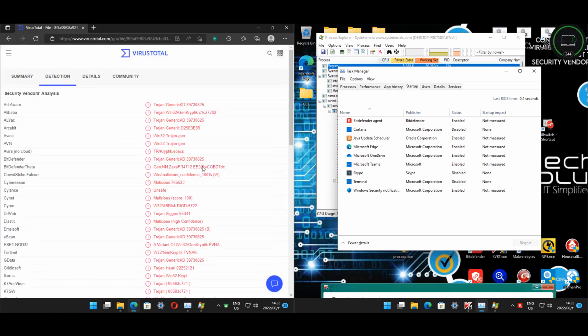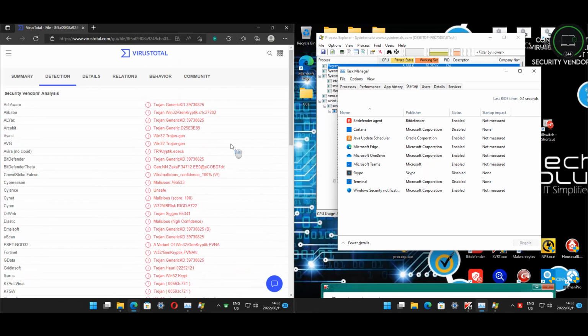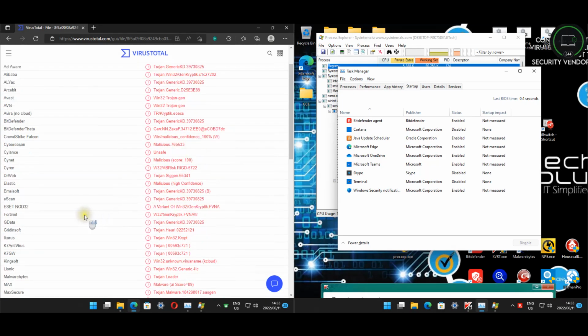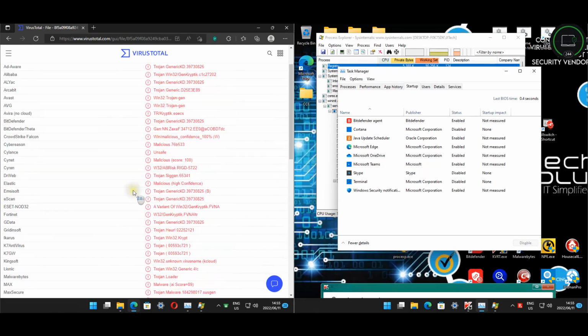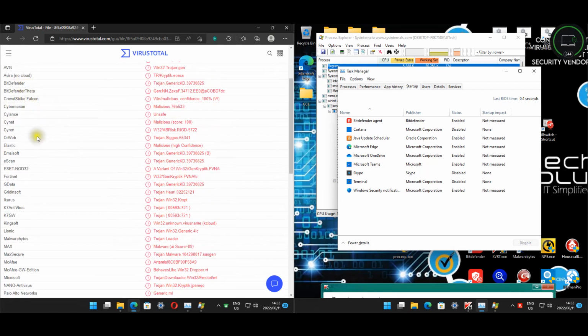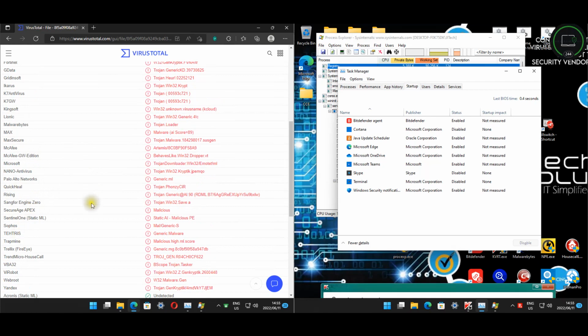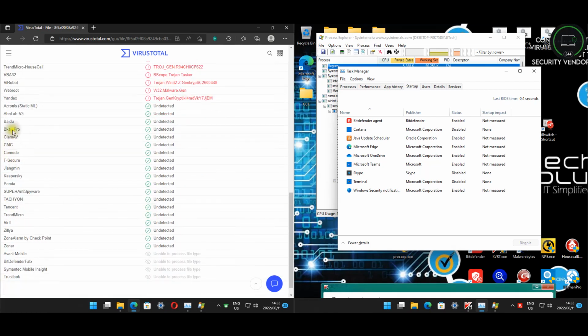Okay, let's see what happens. Okay, so this is definitely malware. I do not see Kaspersky here, so obviously they're not aware of this malware. Obviously AVG, Avira, Bitdefender is aware of it. Cybereason, Dr. Web, MSISoft, ESET, all these other well-known vendors. So these are the guys that are not aware of it.